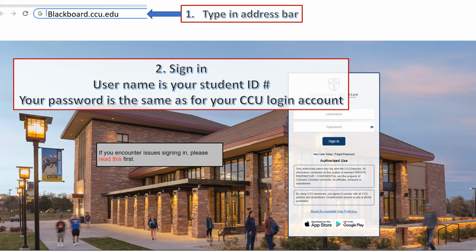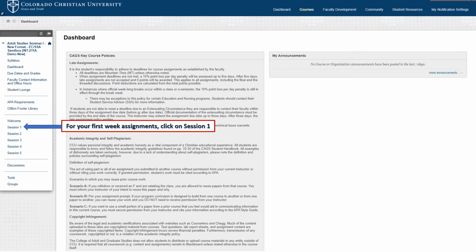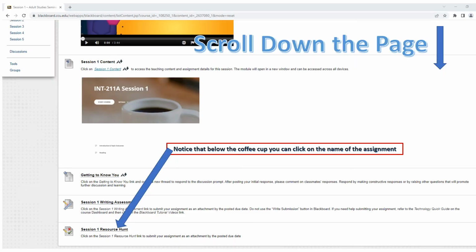Again, you'll log on to Blackboard. You will look under My Courses in the center column of the Blackboard black squares. Find My Courses and click on the class name. For your first week assignments, click on Session 1. Notice that below the coffee cup, you can click on the name of the assignment, in this case, Session 1 Resource Hunt.